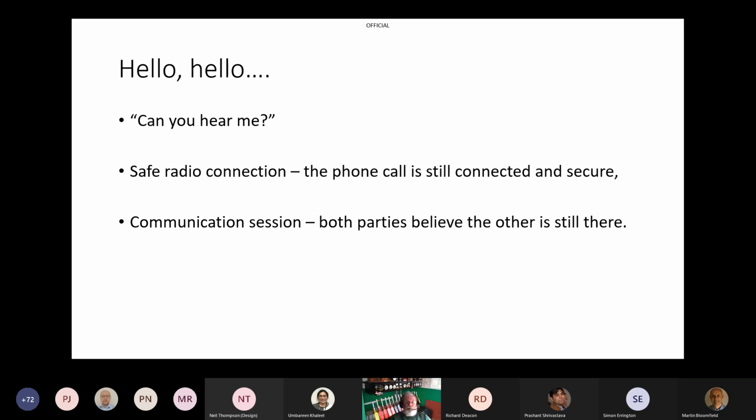But there is also the session where we are talking about the messages. And here it is important that both parties believe that the other one is still there and active. And to do that, you need to hear things from the other party on a regular basis. So these 2 layers, the safe radio connection and the communication session, are monitored separately.